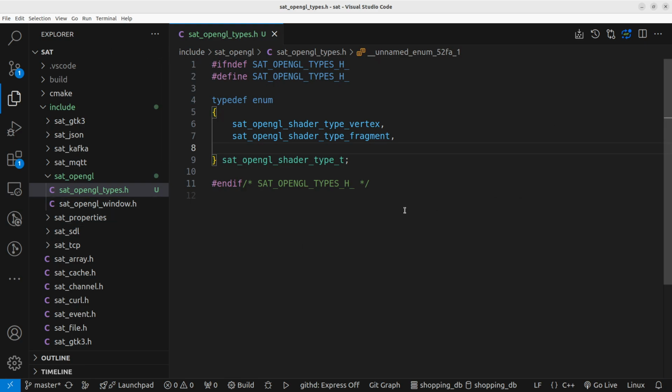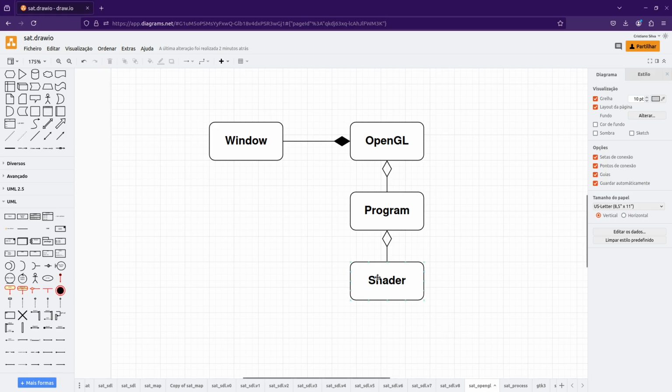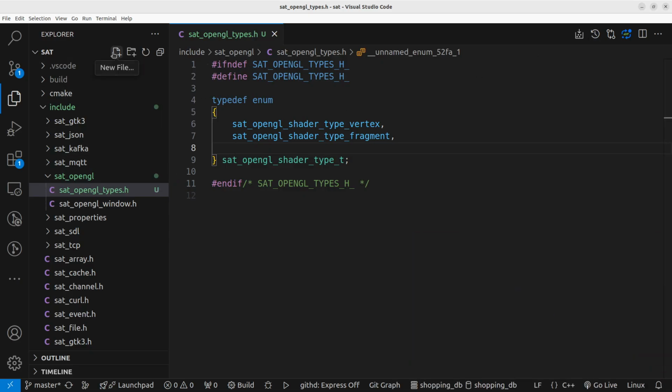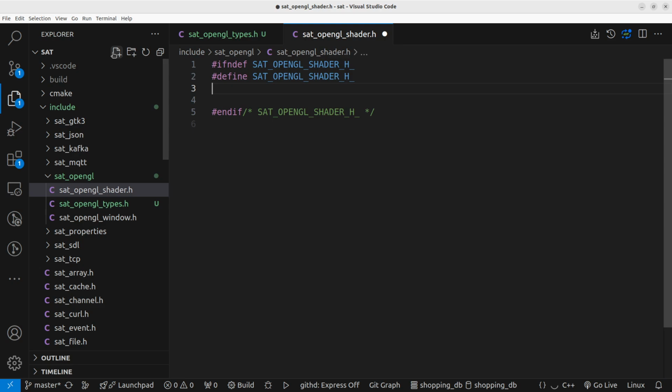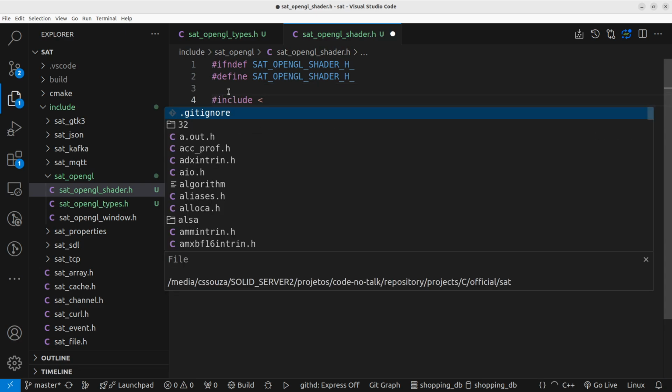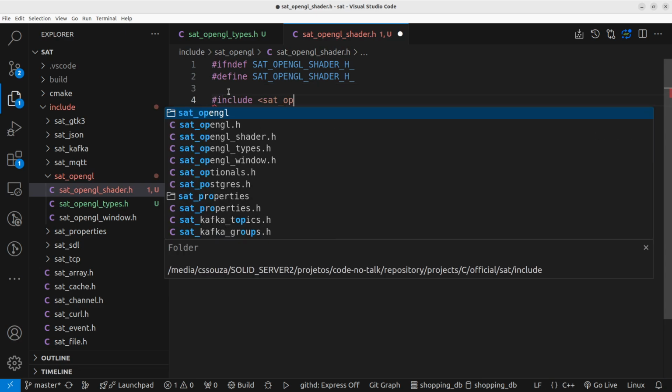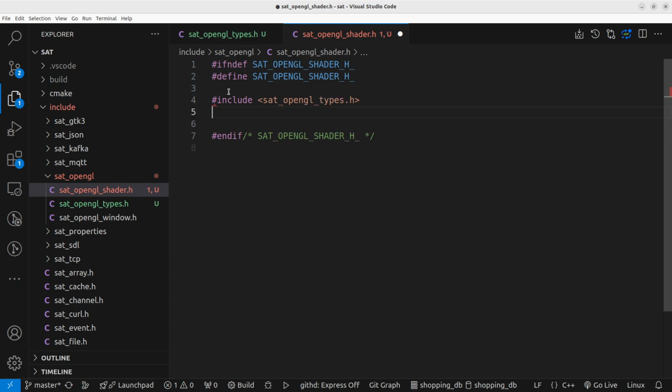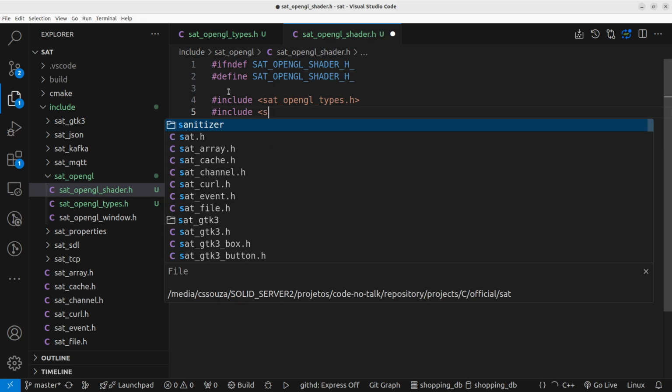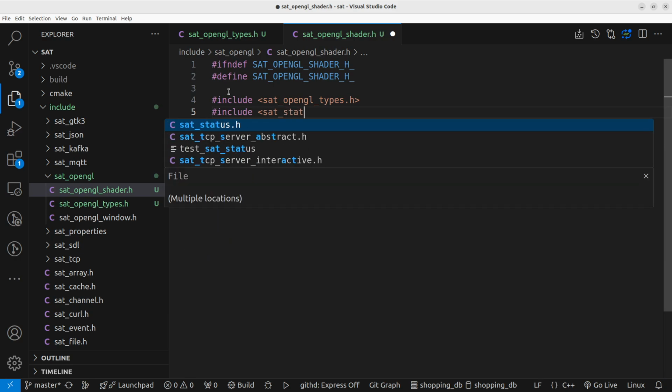Now I'll implement the unity here. It's shader. Set OpenGL shader. Here, I'll include the header, such as OpenGL types, and include set status.